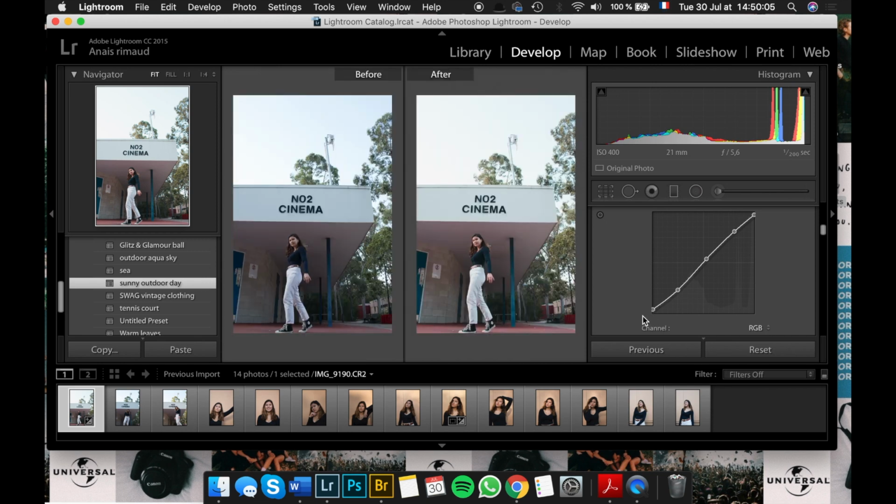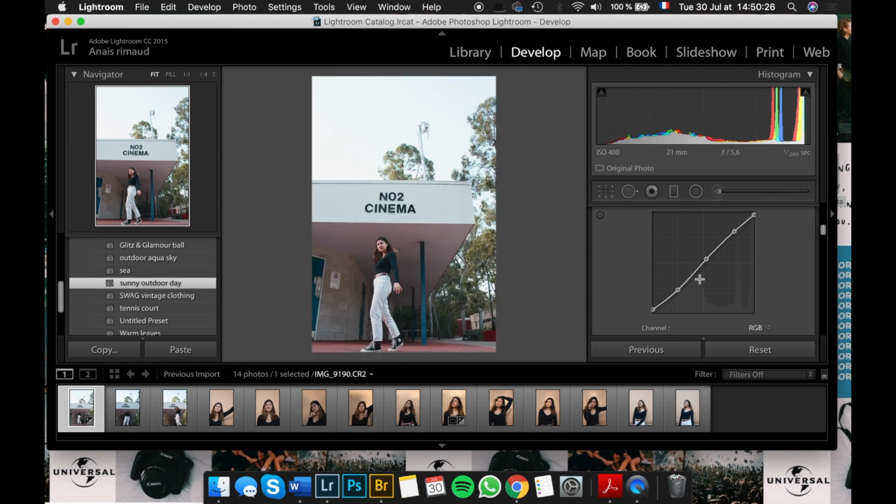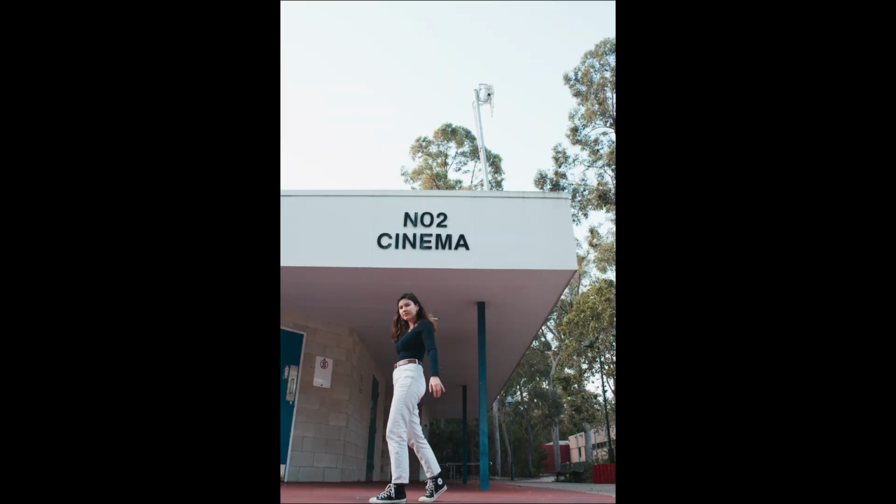And if you want to see a before and after, just press Y on your keyboard. And also if you want to see full screen, just press F, and then you'll see it full screen. I think it's really cool.